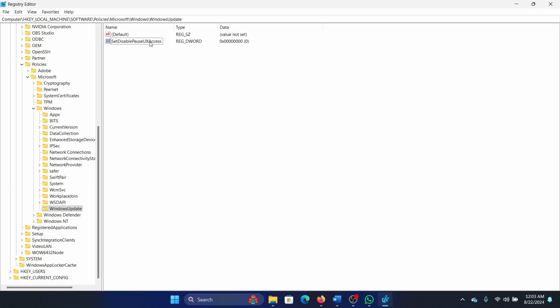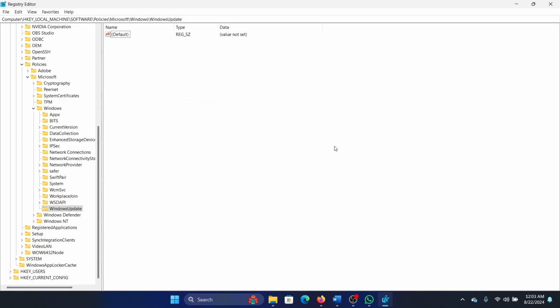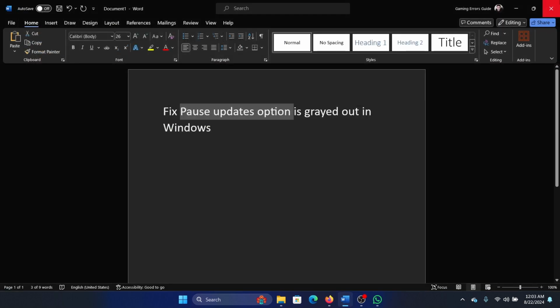Obviously it should be 0 to remove the setting, but just right click on it and delete it and click on Yes and restart your computer. That's all you need to do. Don't go into the complexity of changing the value data. This will fix your problem.